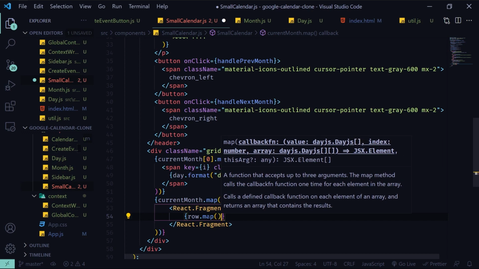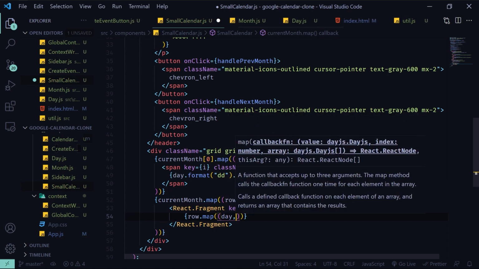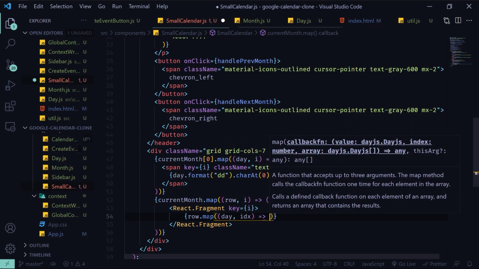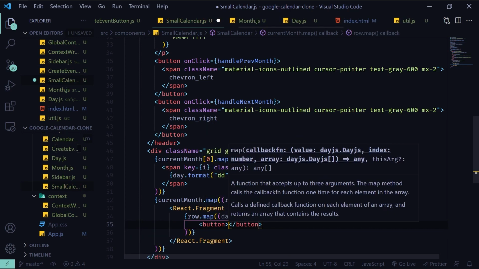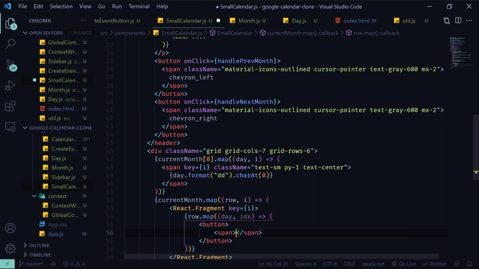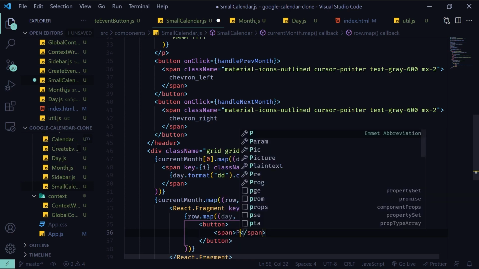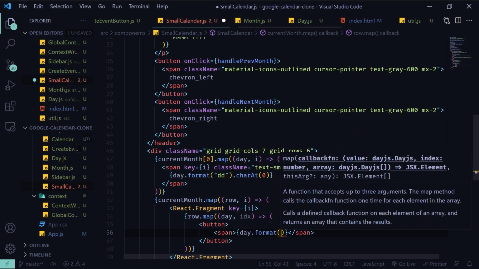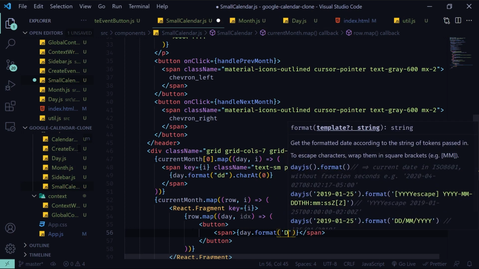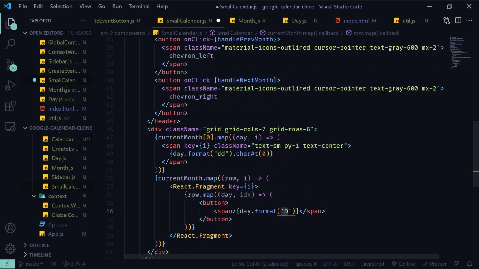For every day, we also have another index right here, and for each day we are going to return a button, and it's going to have a span value here, and this is just going to be the day with the format of D, so it's just going to be 1 digit of the number of the day. And here we can give it a key. The key is going to be the second index.